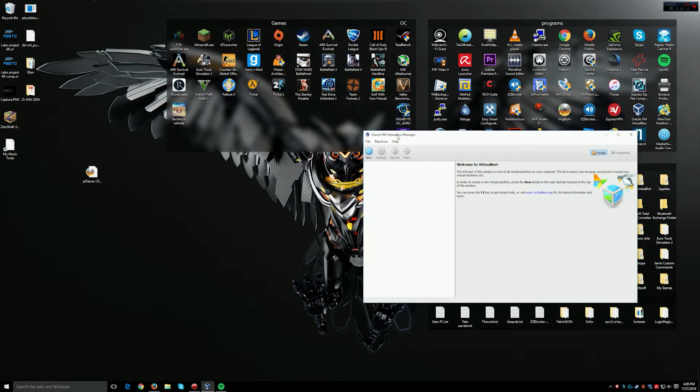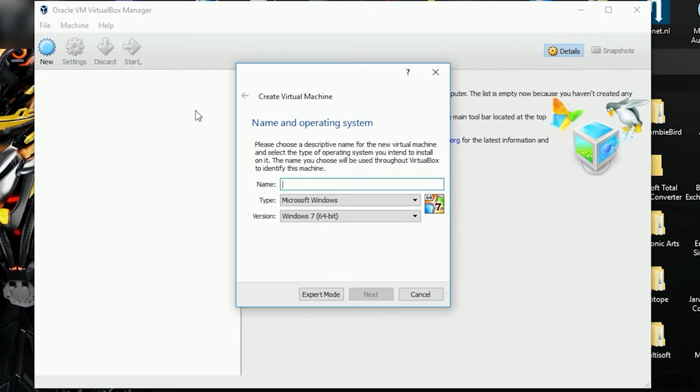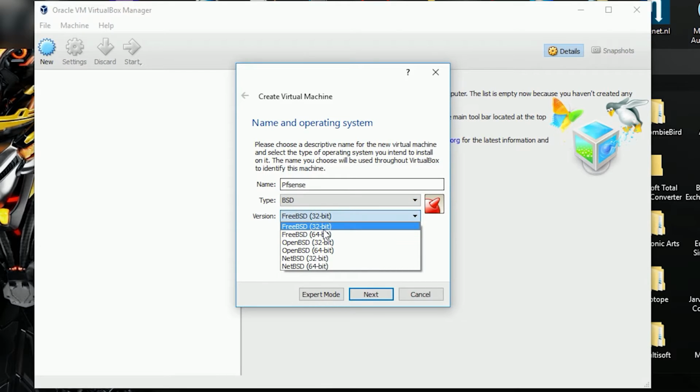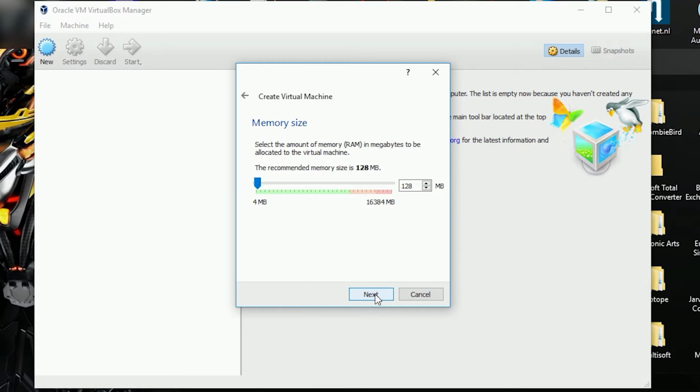Now we'll want to go to Virtualbox and create a new machine. The name of my Virtualbox machine is going to be Pfsense because I'm installing Pfsense on it. The type is going to be BSD, and here comes the bit thing again: FreeBSD 32-bit for the 32-bit users and FreeBSD 64-bit for the 64-bit users, so I'll select 64 and click next.